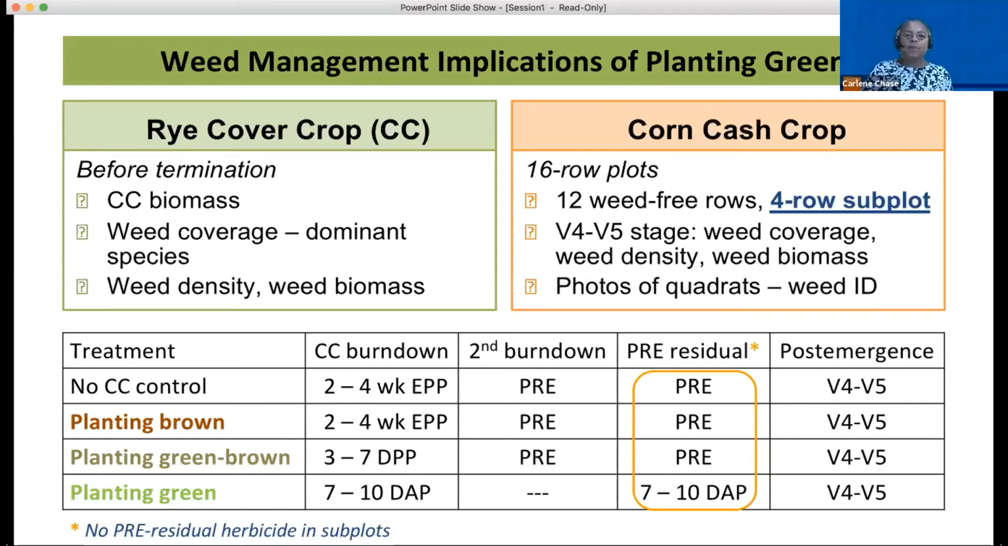So those are the kinds of data that we want to collect in the cover crop just before termination. We want to determine how much biomass we have at that termination stage.